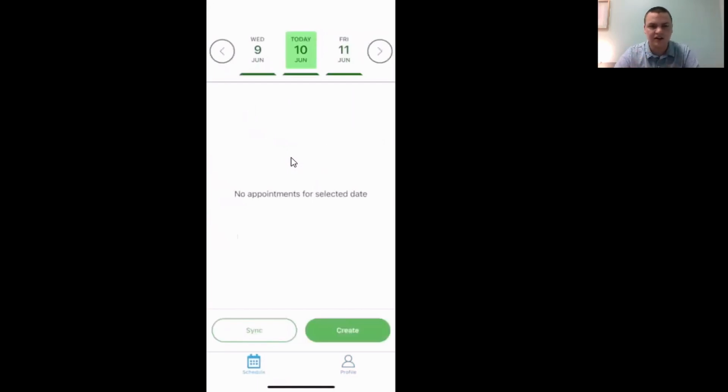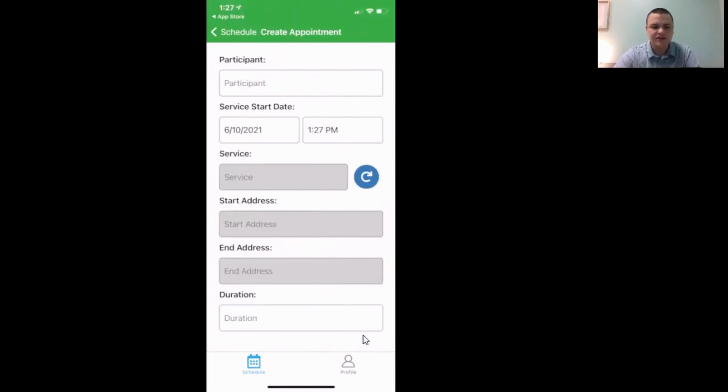So when we go back in here, what I'm going to do if I'm going to be going to work with a participant is I'm going to set up an appointment. Now, appointments can be set up the day of, or they can be set up for future. So I could go on and set up my appointment for tomorrow if I want to. So I'm going to tap create down here in the bottom.